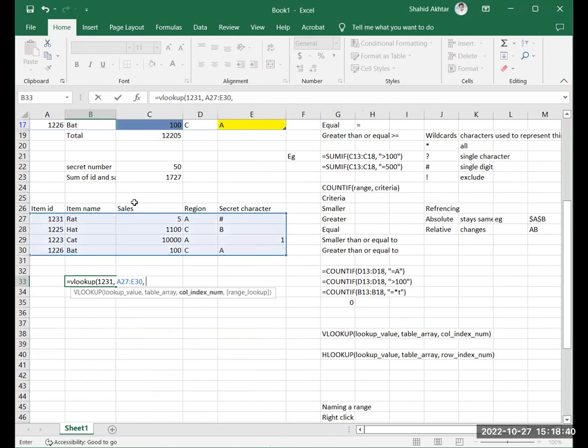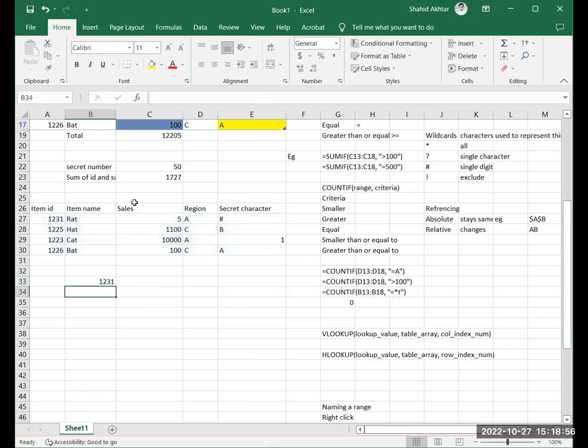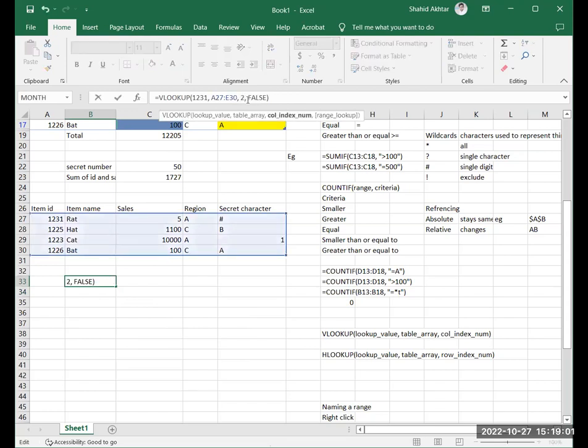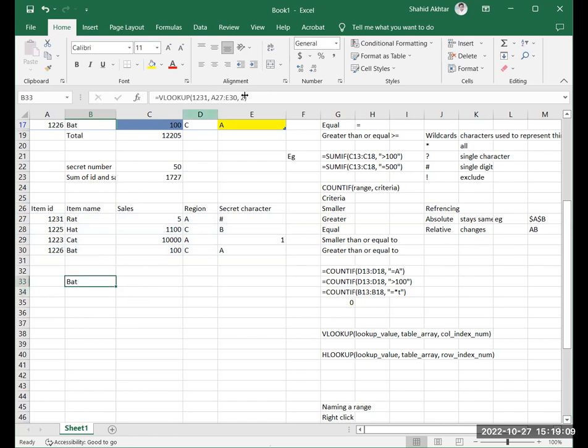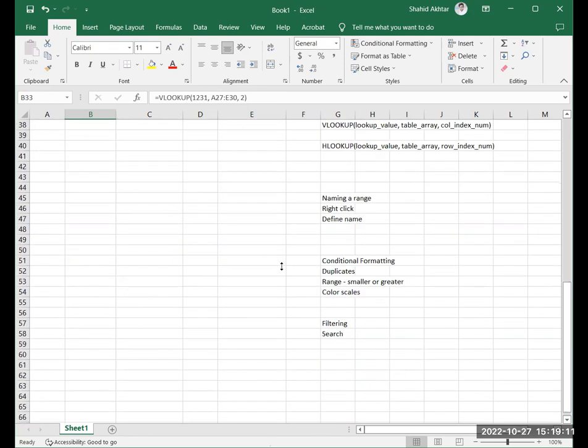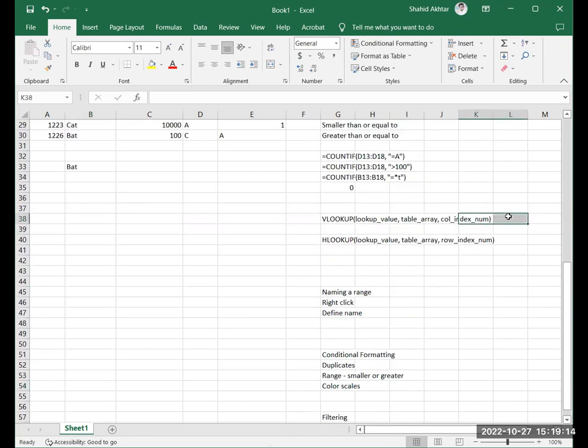Next thing is which column do I want? Let's say 1. Do I want an approximate match? No, so false. All right, so it does work. If I don't write false, will it still work? Let's see. Yes, it will, because that's optional. By default, the match is false.